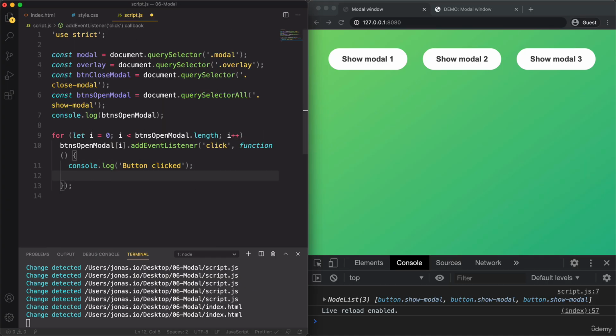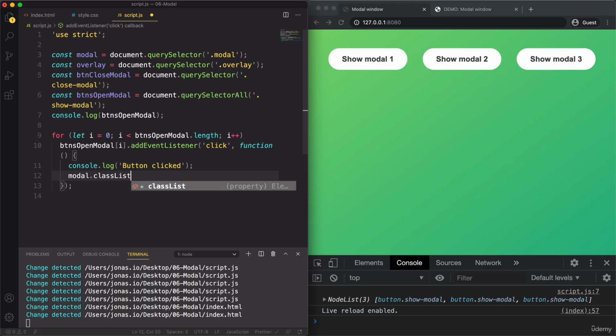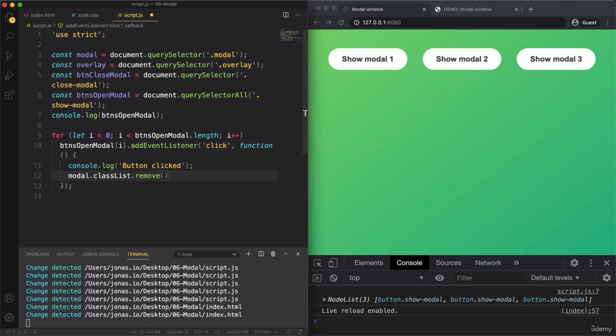Okay? So what we want to do is to take the modal, so this element that we selected here previously, right? So we selected it and then stored it into this variable. And so now we take that selected element, and on there we can read the classList property. And then this classList property itself has a couple of methods. And the one we're going to use now is remove. And as I just explained, the class that we're going to remove is the class called hidden.